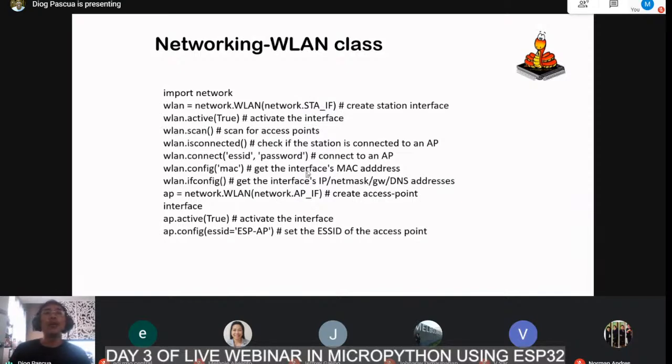One is access point, and one is station. That means access point interface and station interface. Now, the station interface, think of it as a client, okay? So when we connect to a wireless LAN network, each of us will have an IP address, and each of us is considered a client in the wireless network. So if you set the mode to the network station interface, you are a client.